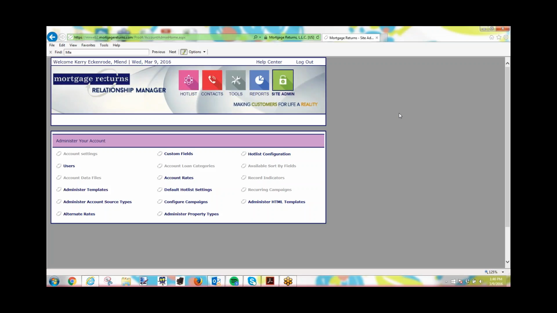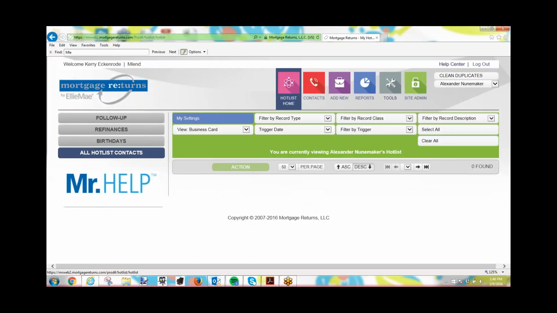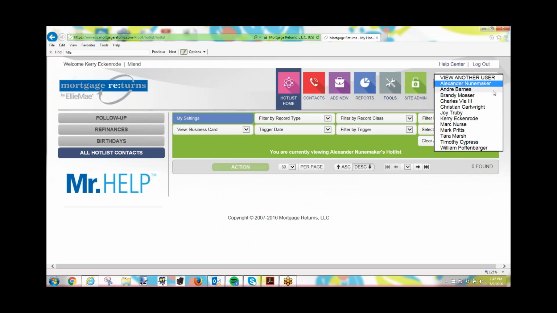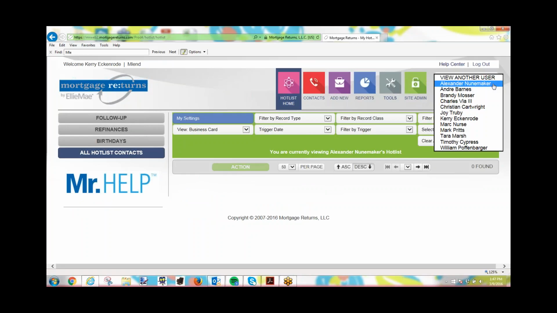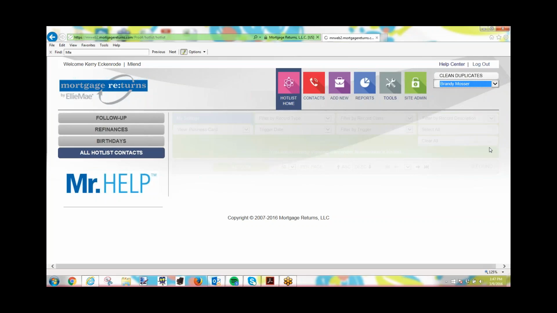Now I just wanted to take you through a few of the company admin features in your account that you'll be able to see, like the hot list, the contacts, and the reports section. The first feature I wanted to point out as a company admin is on the hot list section. When you log into the system, it's going to take you to your hot list, but you can view your loan officers' hot lists. If you wanted to view another loan officer's hot list, it's right under that Clean Duplicates button, and you'll see View Another User, and it'll allow you to choose from this drop down.